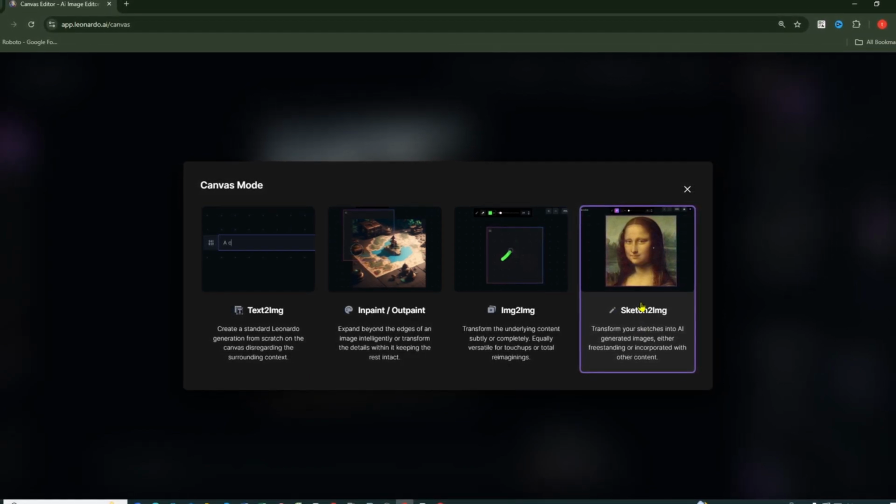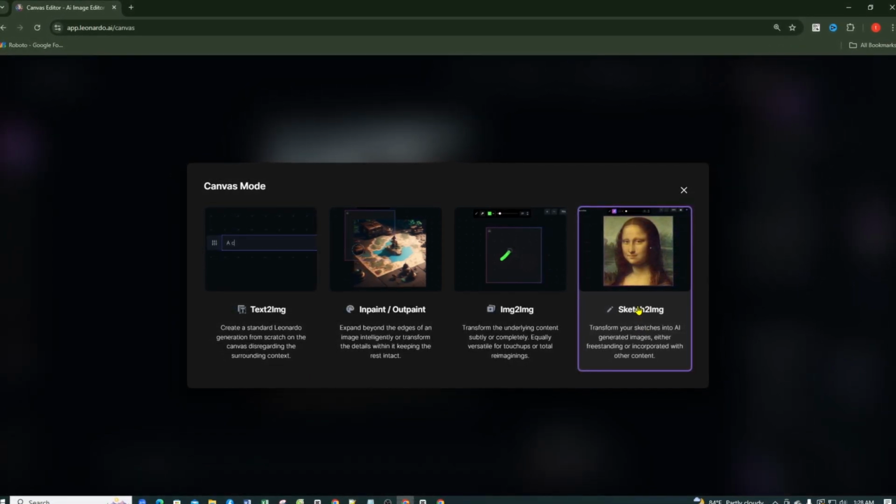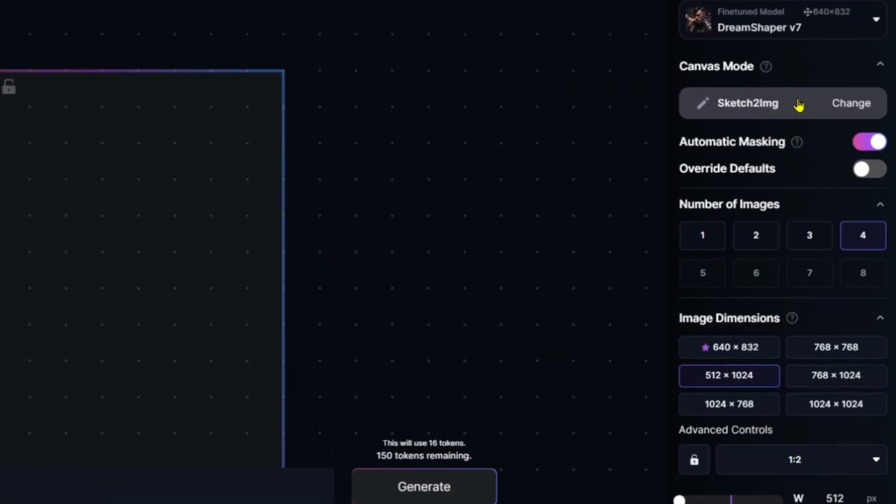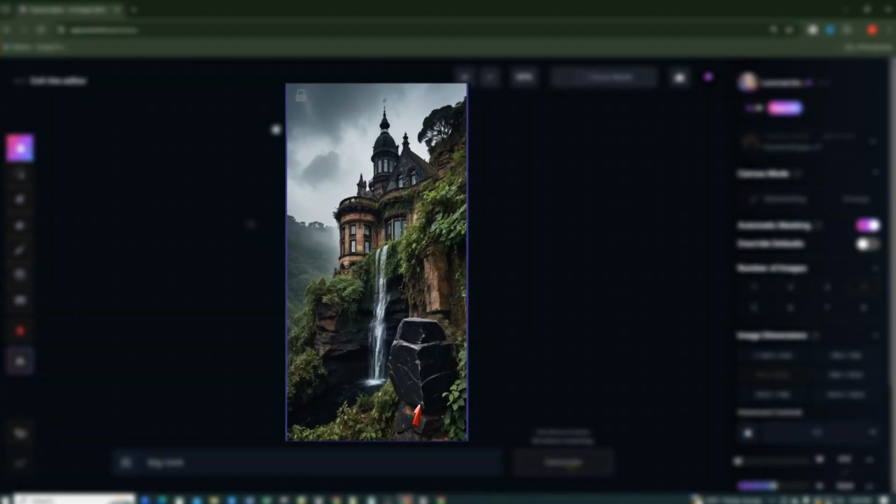Now I'll guide you on how to use the other modes of the Canvas Editor. First, we need to click on Canvas mode and select Sketch to Image. Now the AI will better understand the sketches we'll draw. Suppose I want the AI to create a rock on the grass.